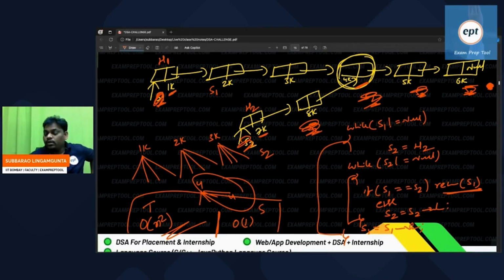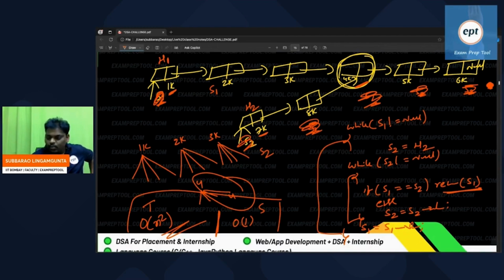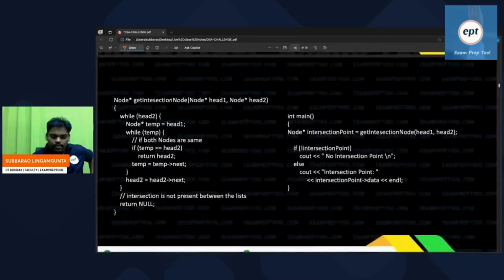How to find out the common node? The first common node in the given two linked lists. The first common node, because of some programming bug, unfortunately from some point onwards both the linked lists are common. The first common node you have to find out. So I think with the help of two loops you can manage. I have written the proper code also.